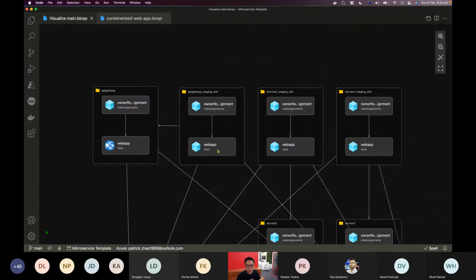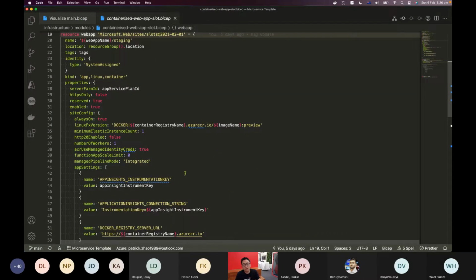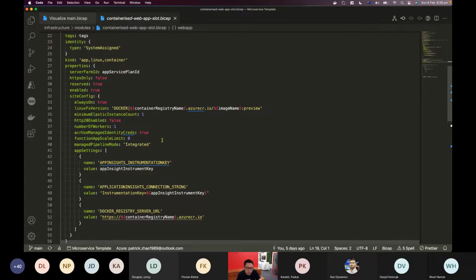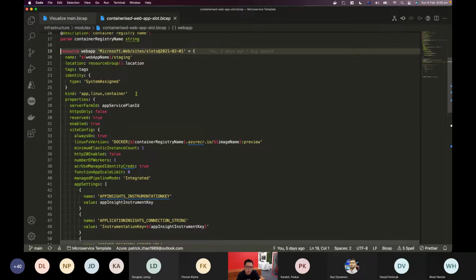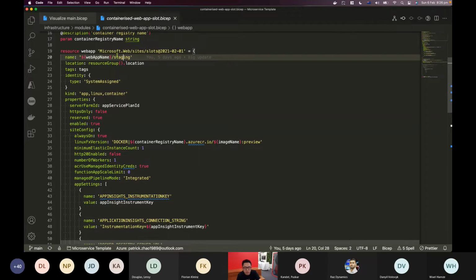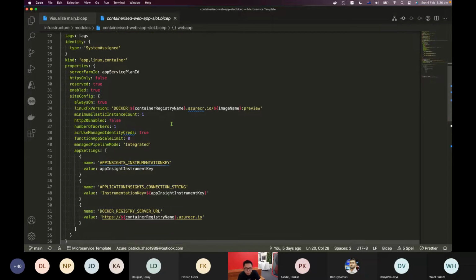If we come back and look at the slots, the definition is very similar. They're pretty much identical. The difference, though, is that it has a different naming with a slash and a flag that identifies it as a corresponding slot rather than the main app. You might point it to different tags of the image, which I'll show you how we achieve on DevOps pipelines.